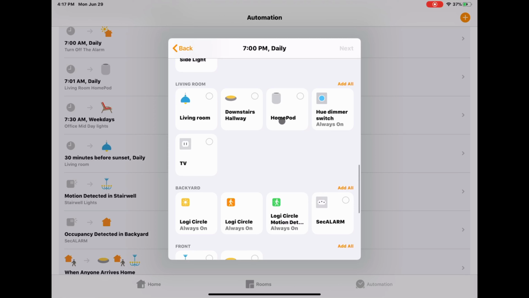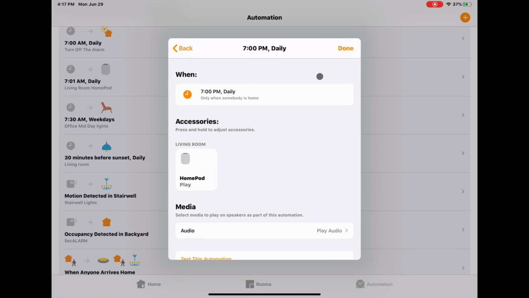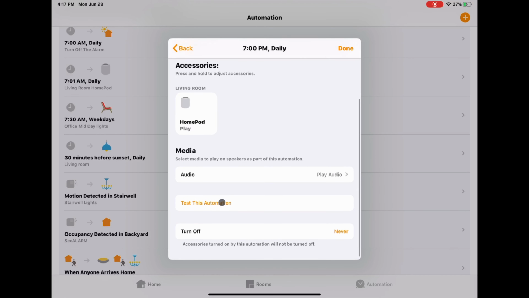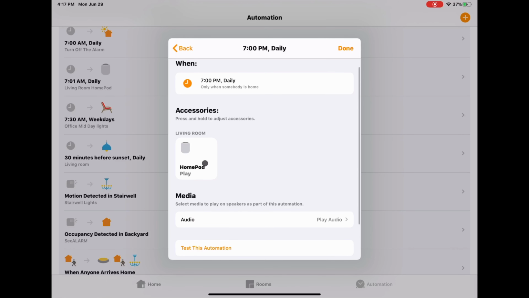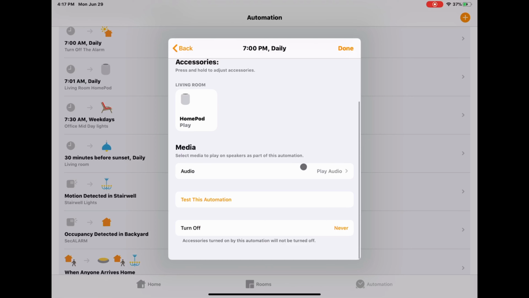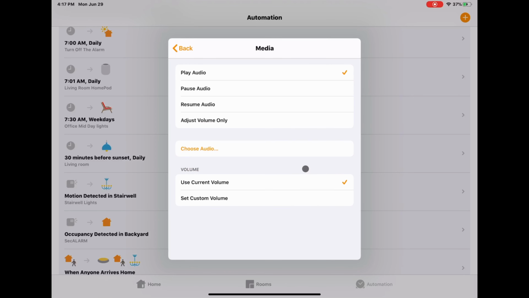The next action is to select the item that you want to control. In this case, it is the HomePod. And from the HomePod settings, you can actually go and determine whether you want to play audio, whether you want it to turn off. Those settings are all there as well.